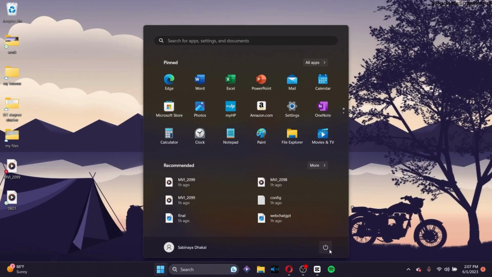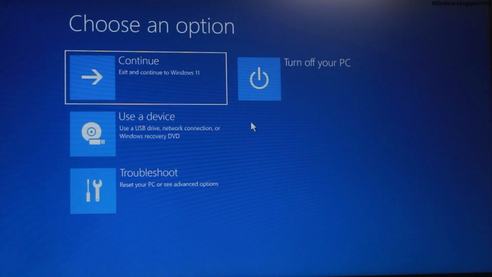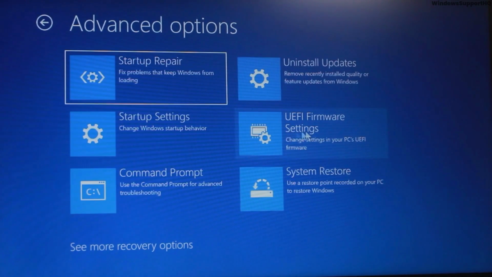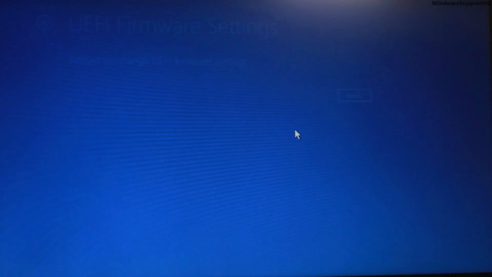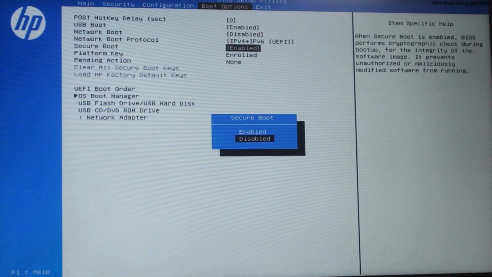Now disable the secure mode by holding down the Shift key and clicking Restart. And after you reach this page, go to Troubleshoot and then go to UEFI firmware settings. Then your system will reboot into BIOS. Now go to Secure Boot option and set it to Disable.